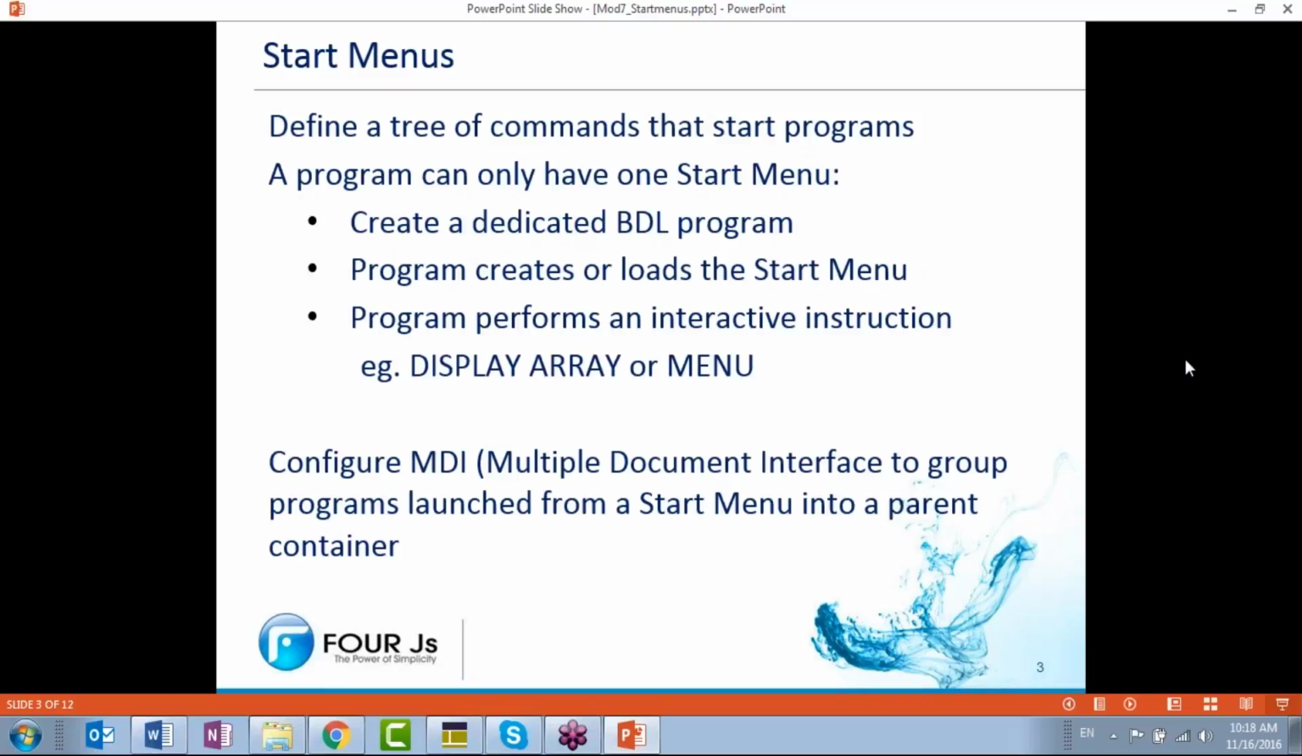So a start menu defines a tree of commands that start programs. Each program can only have one start menu that it belongs to. Typically, you create a dedicated BDL program, and that program has the commands in it to create or load a start menu. Typically, we load the start menu from a resource file. You've learned how to do that this week.